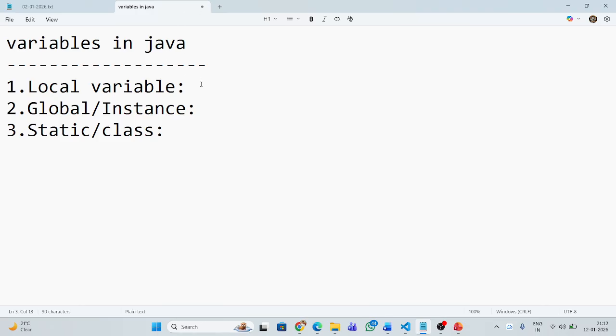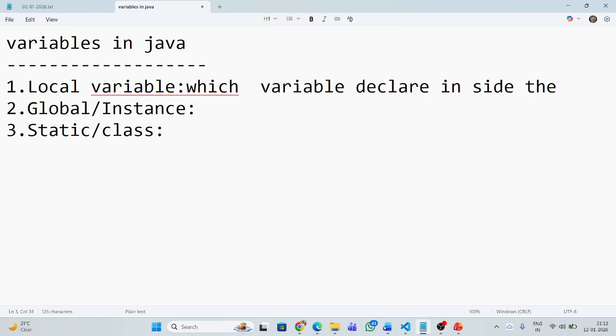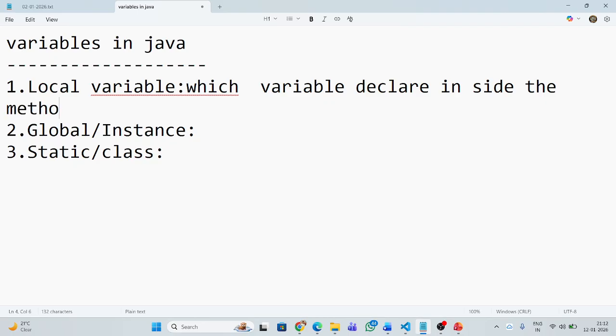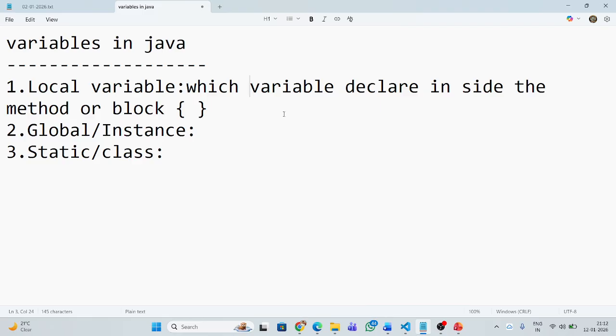What is the local variable? Which variable is declared inside the method or block, I mean, open and close. The variables which are declared inside the method or block, we can call it a local variable.